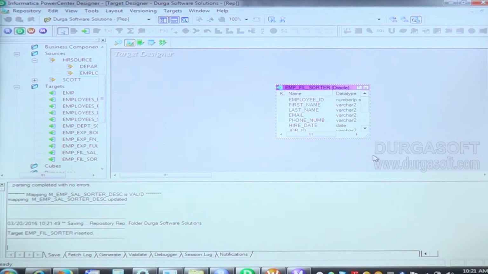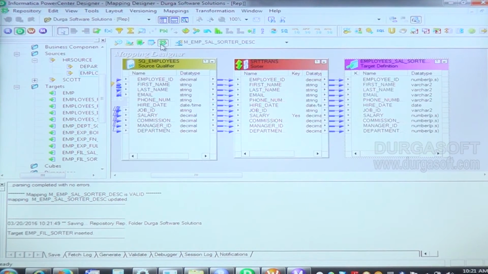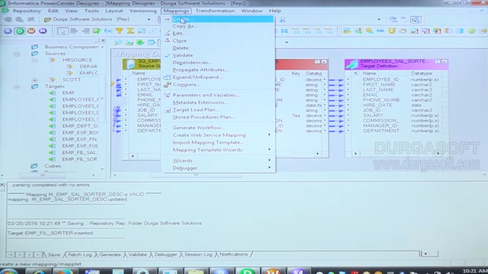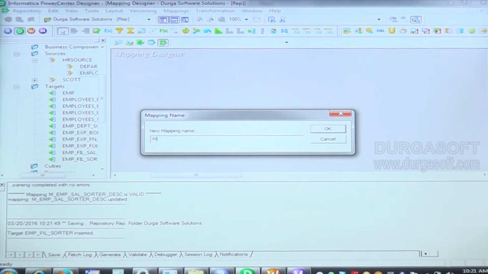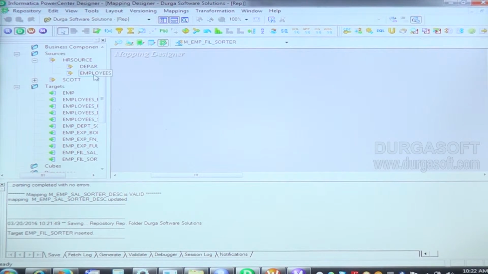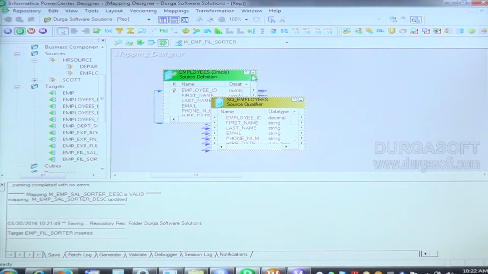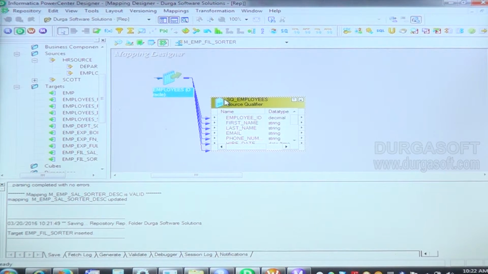It is created. Now I'm going to my mapping, creating a new mapping. Create mapping underscore employee underscore filter. First it comes filtering the data. Next sorter it comes to sort the employee ID. Now first we are selecting employees. This source is ready.